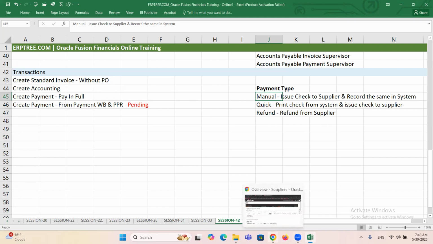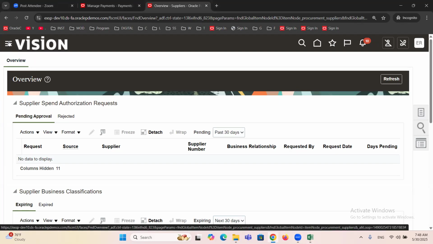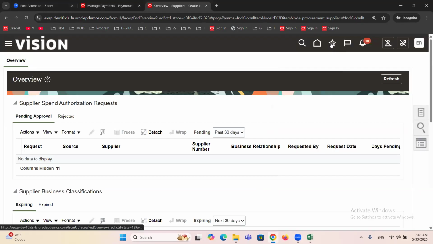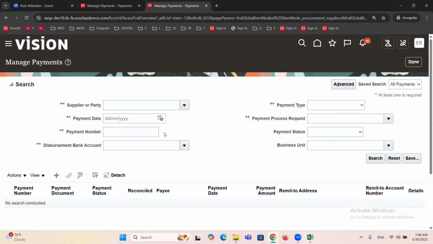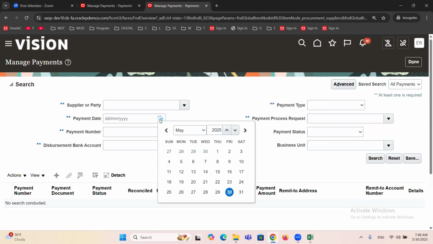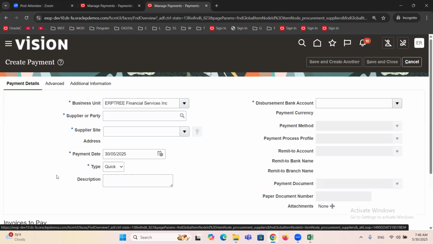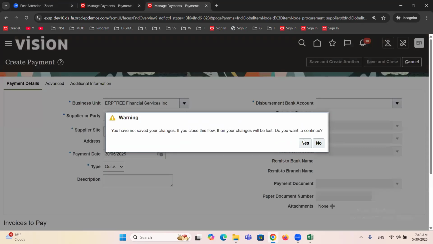We'll go back. Let's use favorites and find payments. From this page, it's Manage Payments, but you can use this Manage Payments page also to create the payment. Two purposes you can use it for.